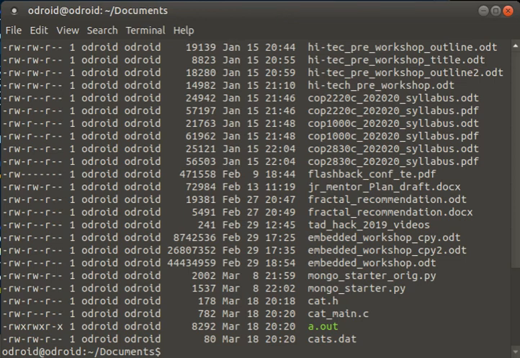At the very bottom of this listing, right here, you'll see the cats.dat file, and it's 80 bytes long. So presumably, if you printed out the size of the cat struct, you'd get 80. So it's 80 bytes. We didn't have to know that because we use sizeof.